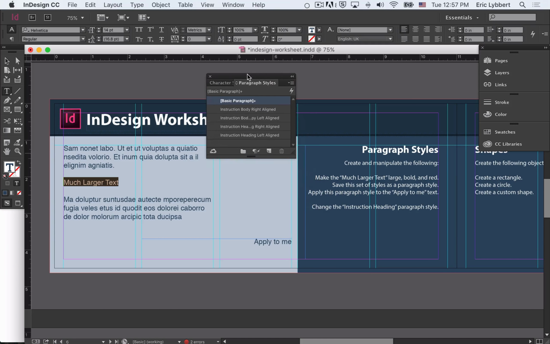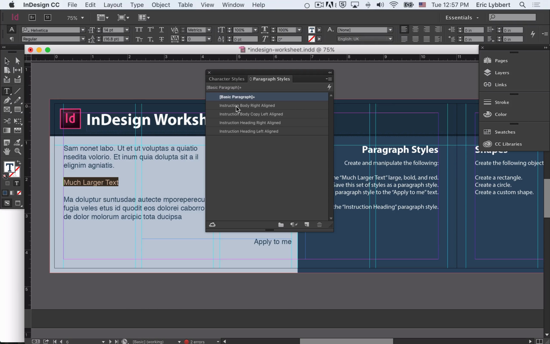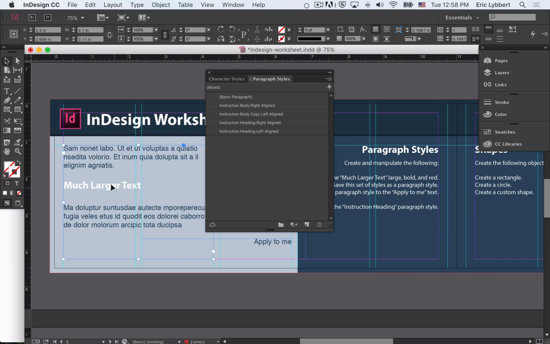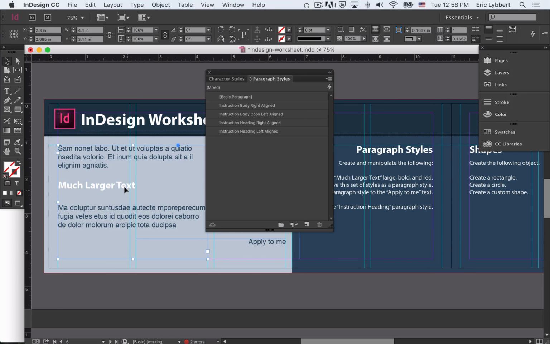Inside my paragraph styles, you'll notice that there are already some paragraph styles set up for this document. I can bring this out to see the whole thing. This one's instruction body right aligned, instruction body copy left aligned, instruction heading right aligned, and left aligned right here. If I have this text selected and then I click on one of these, you'll notice that it applies that style to the text that I had selected. So that's pretty handy. I can come in there and I can change these things.